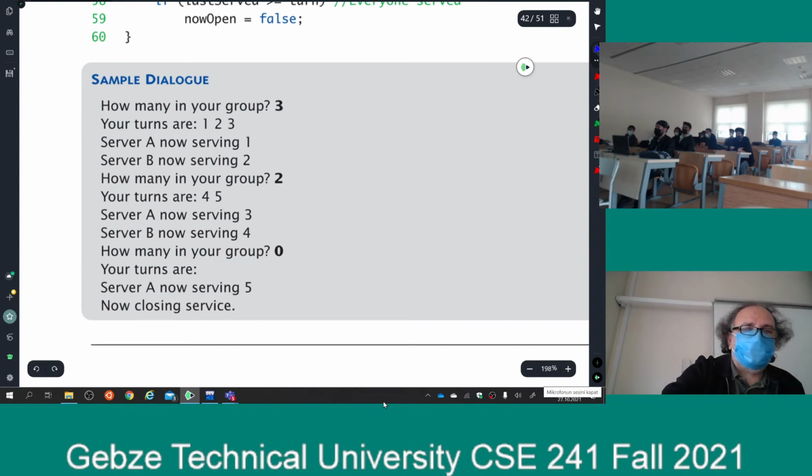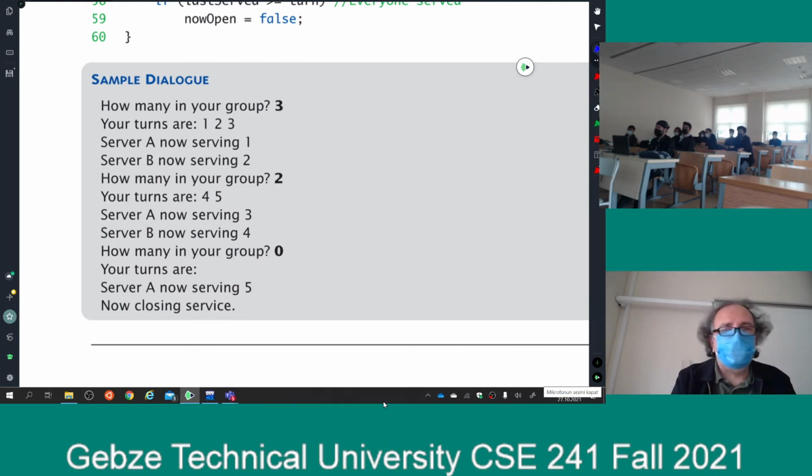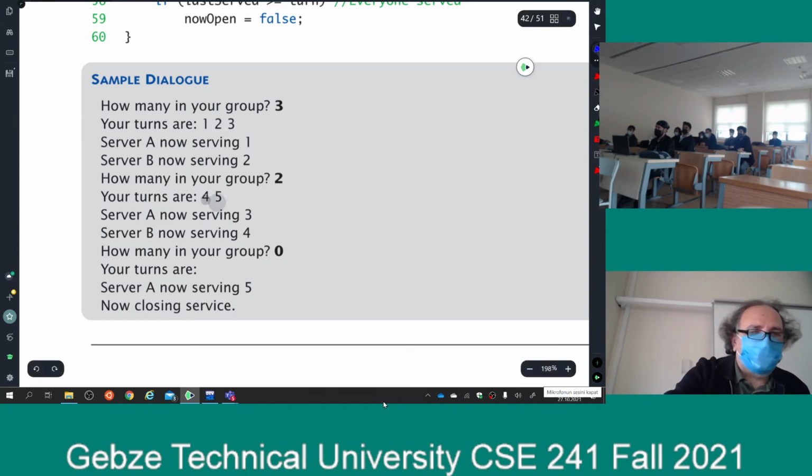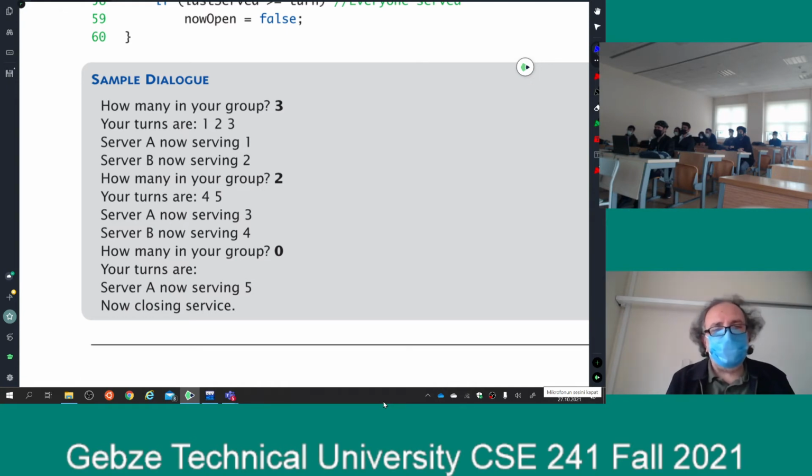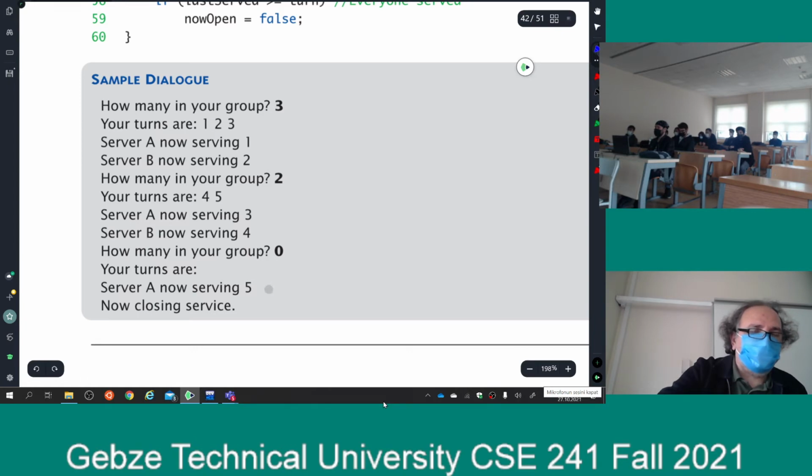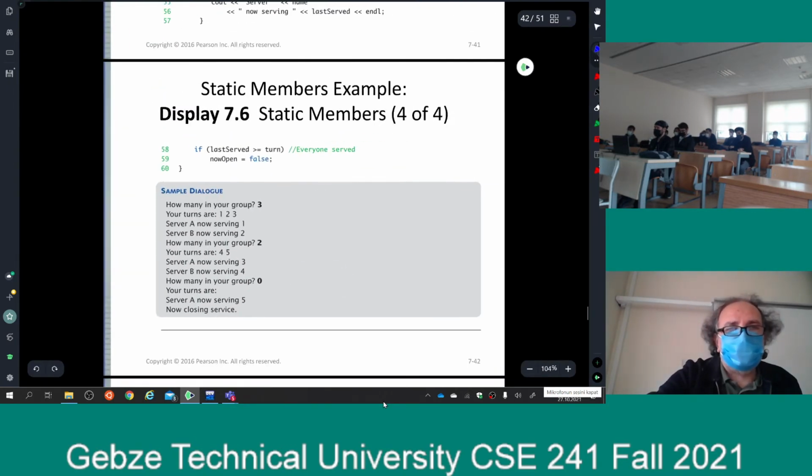How many in your group? 3. So your turns are 1, 2, 3. A is serving 1 and B is serving 2. Second loop iteration. How many in your group? 2. So your numbers are 4 and 5. One of them is serving 3 and the other one is 4. And in the third iteration, how many in your group? 0. So I am not assigning new turns now, but there is somebody to serve in the queue. So server A is serving 5, but for server B, there is nothing to serve.